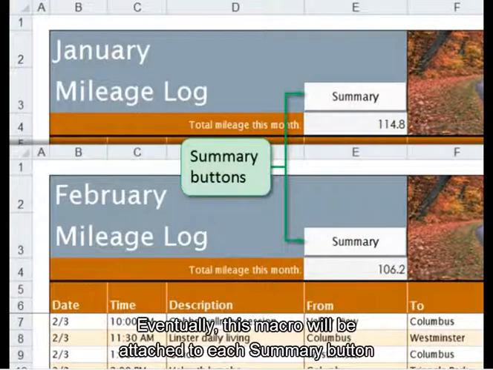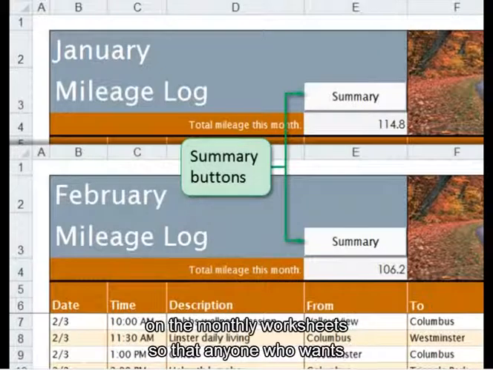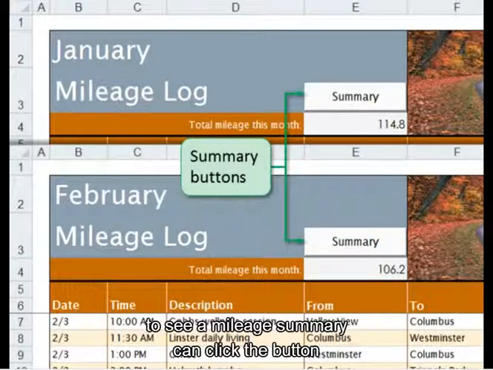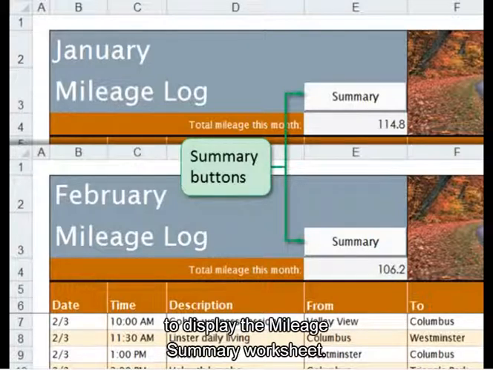Eventually, this macro will be attached to each summary button on the monthly worksheets so that anyone who wants to see a mileage summary can click the button to display the mileage summary worksheet.